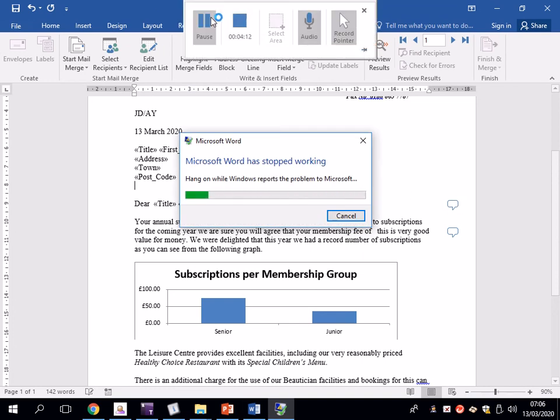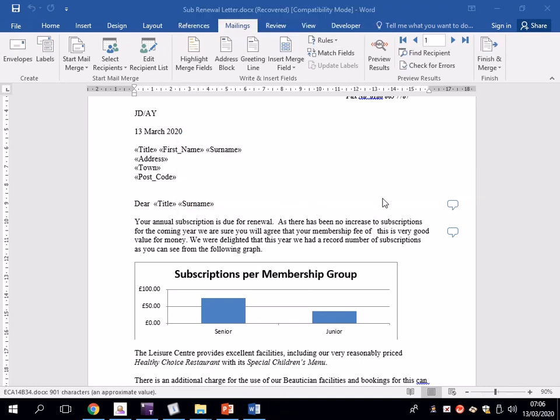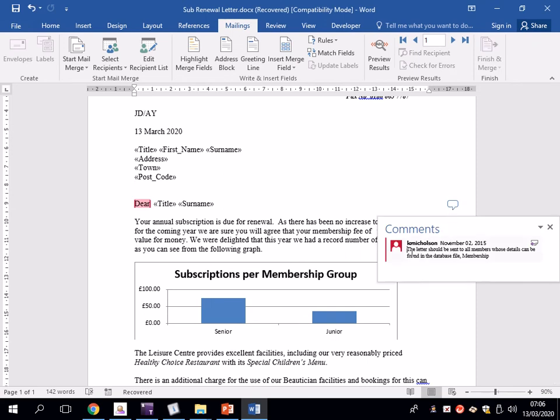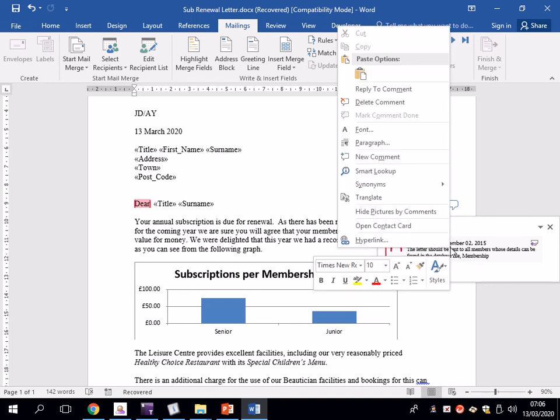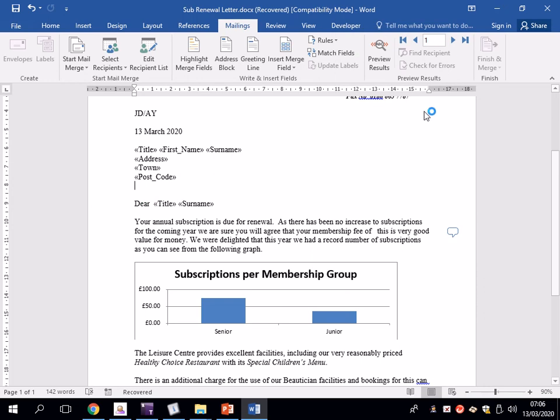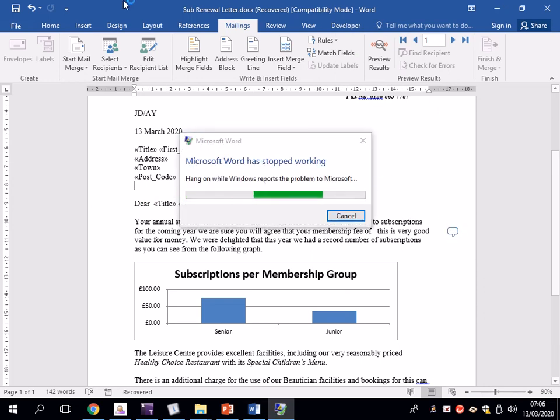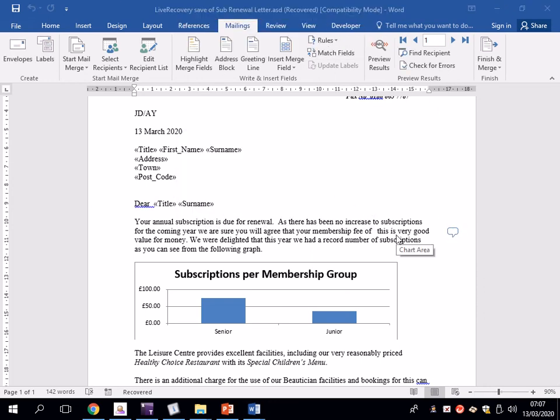Okay, just a little glitch with Microsoft Word there, but still, we're good to go. We'll carry on. This one says the letter should be sent to all members whose details can be found in the database. That's just another way to make you realise that you should be doing a mail merge. That comment's not always there. Okay. Another glitch with the mail merge there.